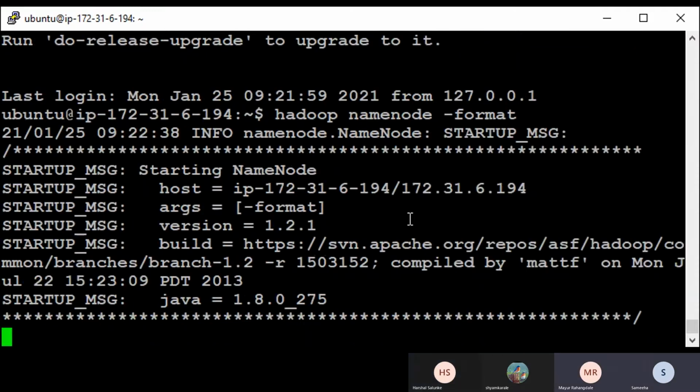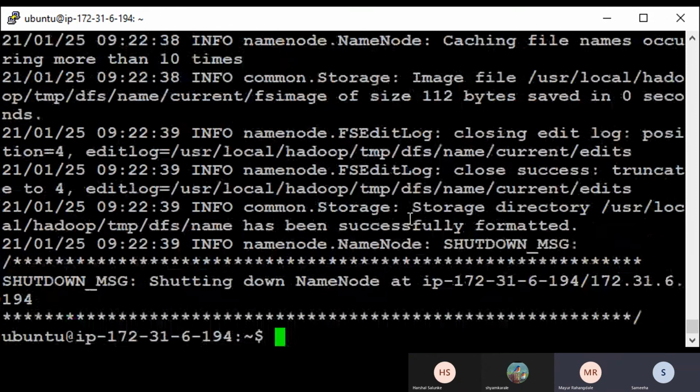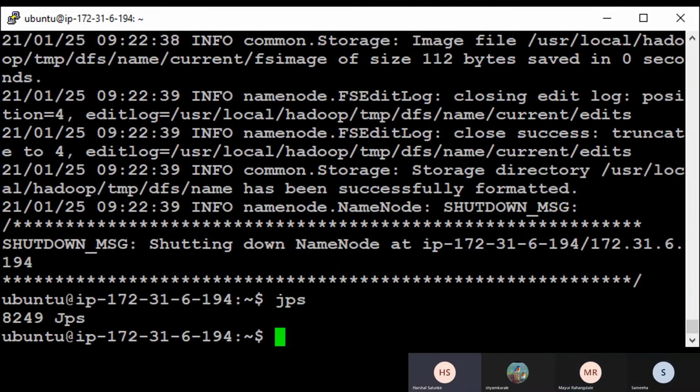What is the logic behind formatting the name node? We didn't enter anything in the name node, I think it is empty, so why are we formatting that? Sir had told about this, but I don't remember. Maybe we'll find out that too. Start.